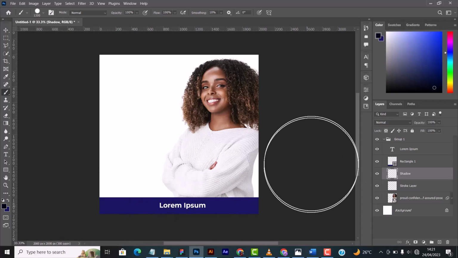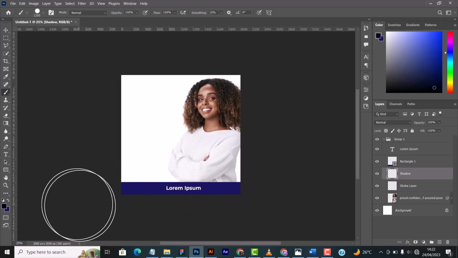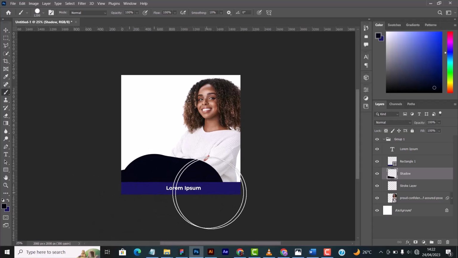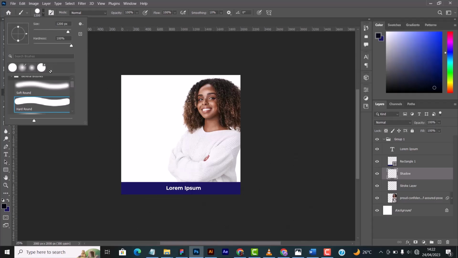So I just want to add a shadow. It might not look nice for this picture, but let's just do shadow. Okay. Now you see, I'm trying to add a shadow with the hard brush. It's not making sense. So these are some things you need to know when you're working in Photoshop. From the brush tool, to add a shadow effect, you need to use the soft brush.